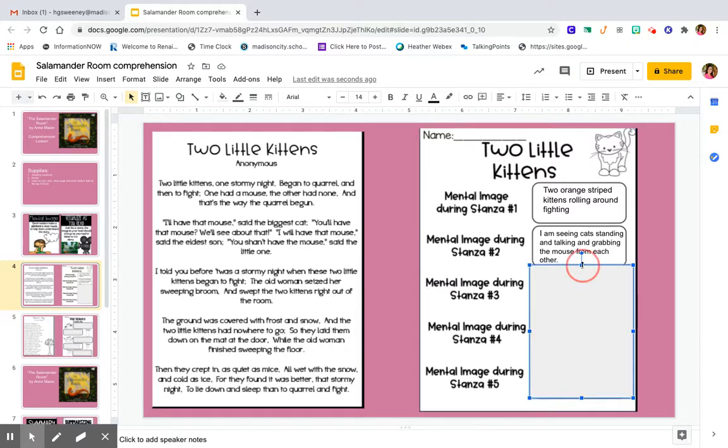All right, so now I'm imagining that I see this old lady and she's sweeping the kittens out while it's thundering and lightning outside.